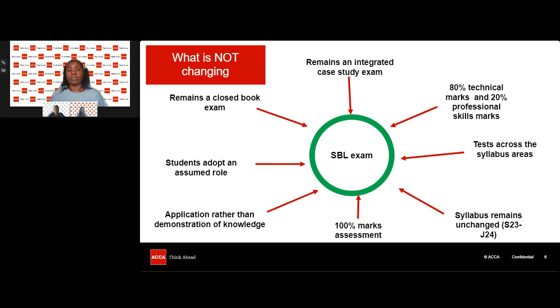The content of the syllabus remains the same. There are no changes to the study guide for exams from September 2023. The exam will continue to test across all syllabus areas. This is very important because in SBL, we don't have core syllabus areas. We have not identified that these are core areas. Every area of the syllabus is equally important and so is examinable.